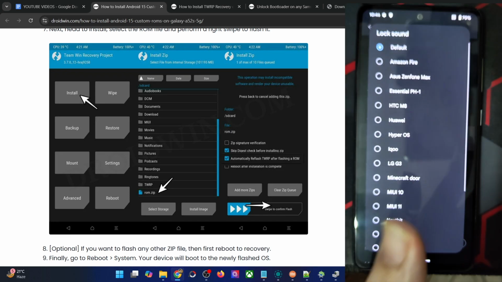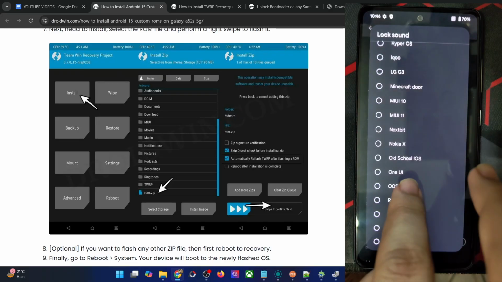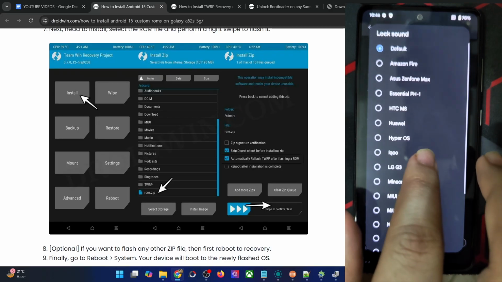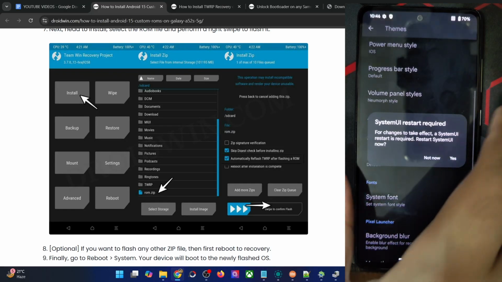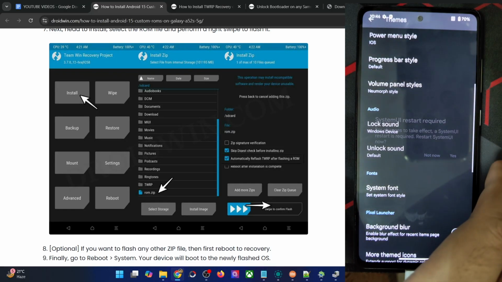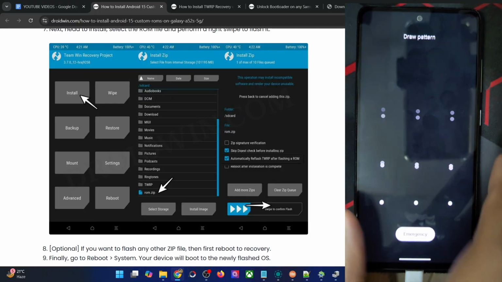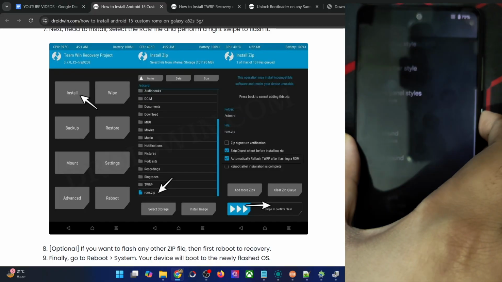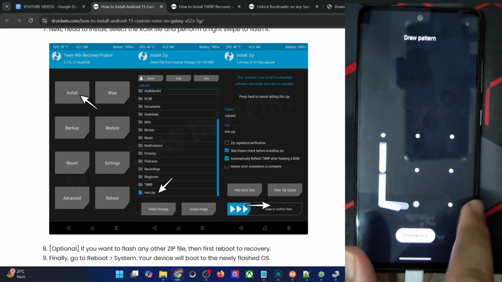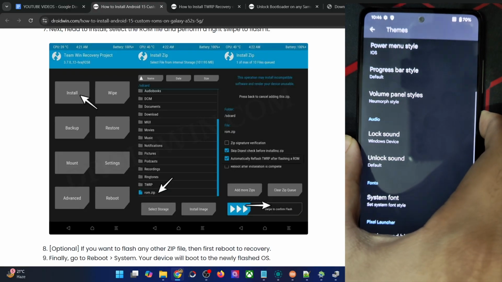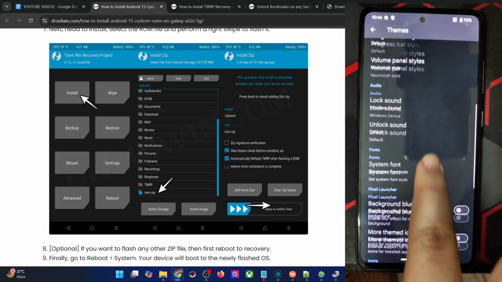Apart from that, you have the lock screen sound style. There are quite a lot of options from the Windows, Oxygen OS 14, MIUI, LG phones as well, Hyper OS. Let's say Windows device, system UI restart, and let's now hear the sound, whether it's possible to hear or not. Okay, so the sound is working well and good. Let me sound it once again. This is quite a nifty feature over here.